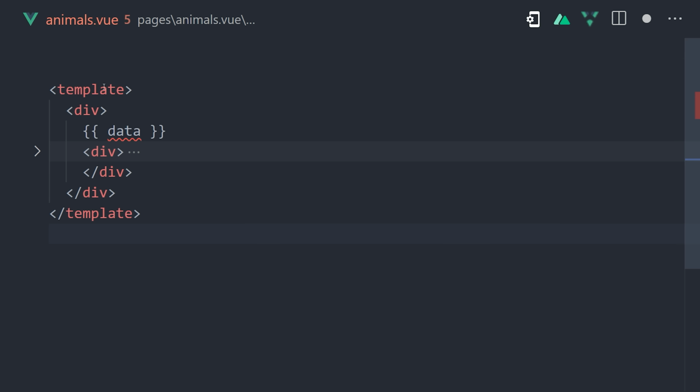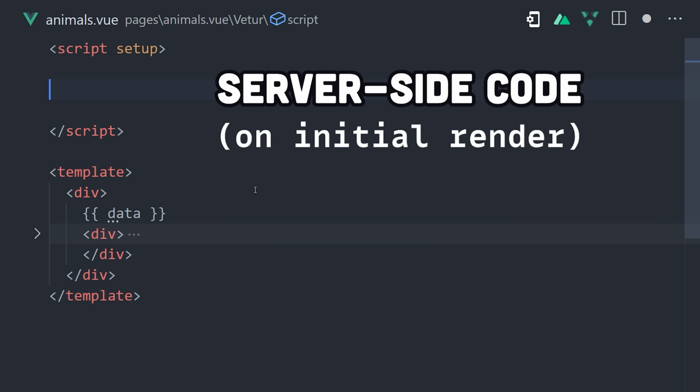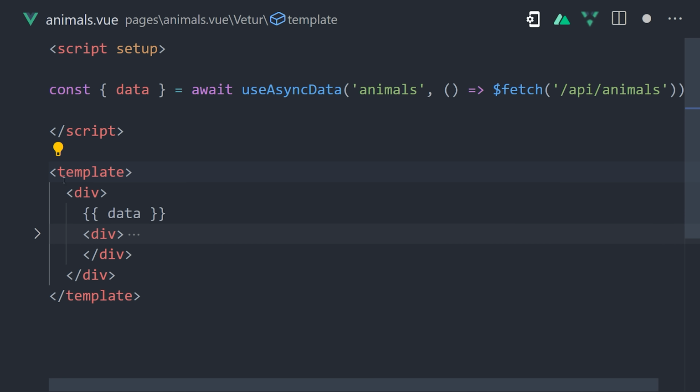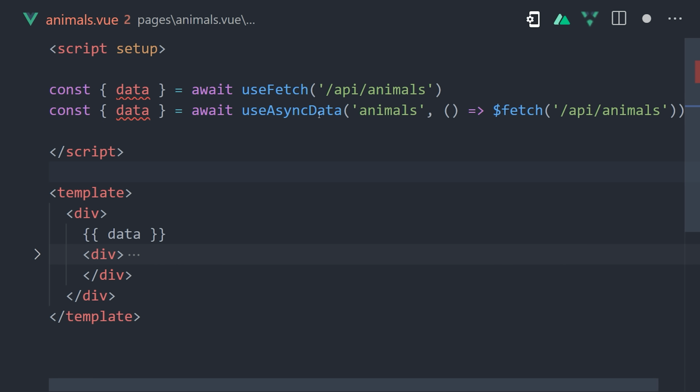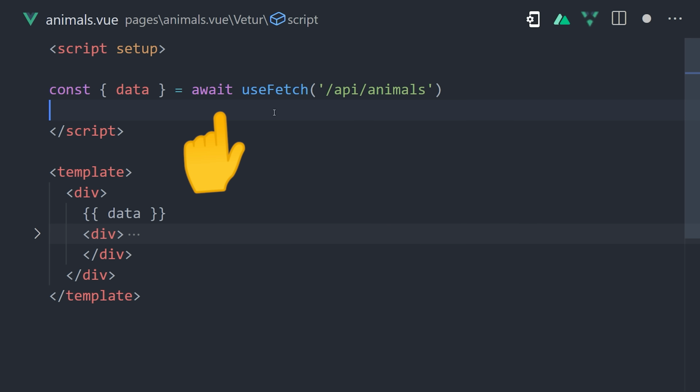Now, the most important aspect of rendering is how you fetch data on the server. If we go into a component, you'll notice we have a setup script which contains code that will run on the server. Now, we can fetch data from our API or a database with composables like useAsyncData, or more conveniently, useFetch. It makes a request, then returns a data value that we can then use directly in the template below. And did you notice, I'm using top level await.